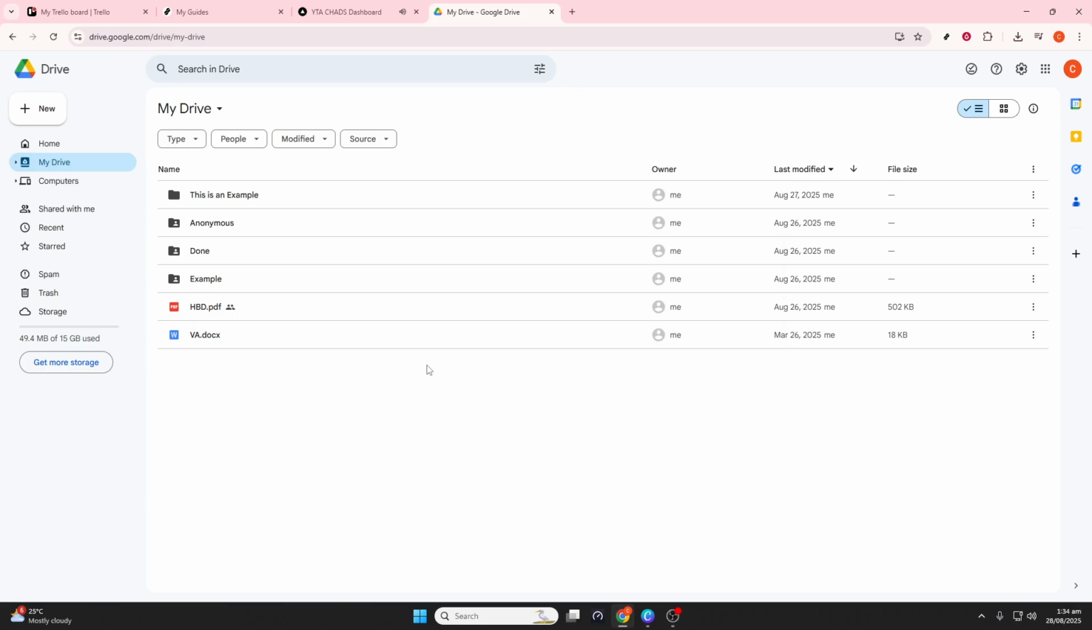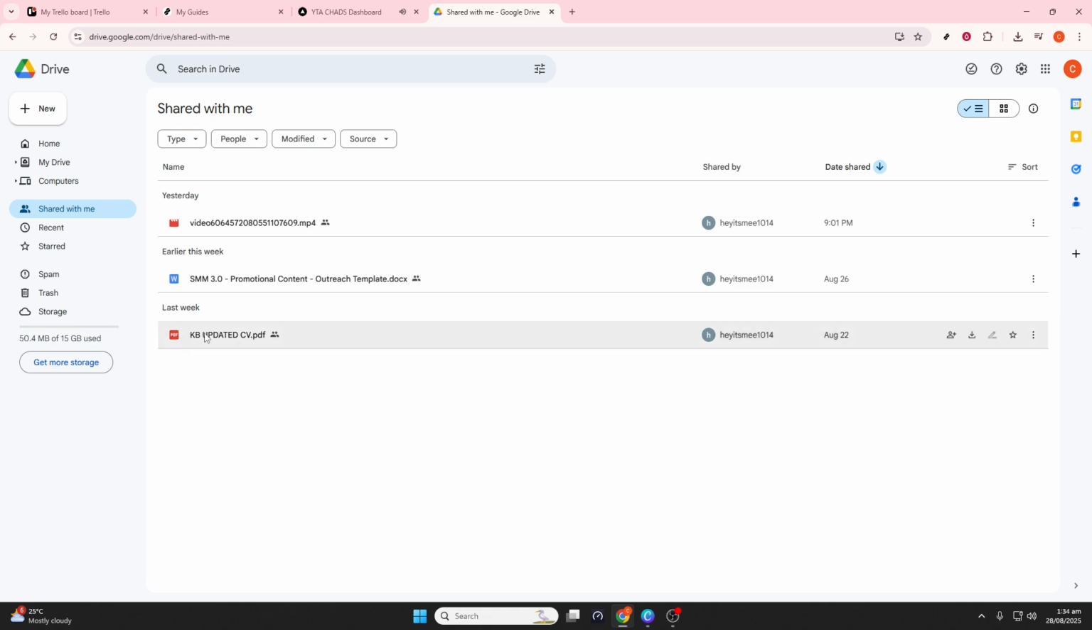If you're not yet familiar with this process, simply head over to drive.google.com and enter your credentials. Once logged in, you'll want to find the section labeled Shared with Me. This is where files that others have shared with you are located, so it's an important area to become familiar with, particularly if you're collaborating on projects with others.